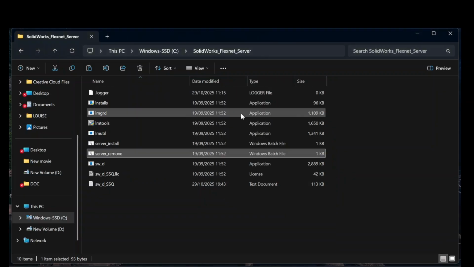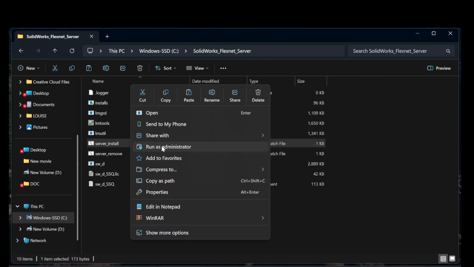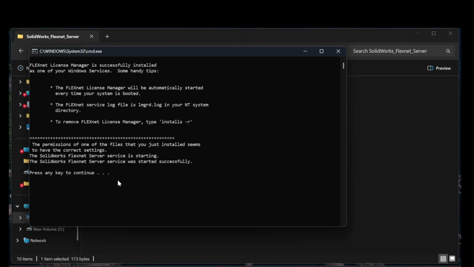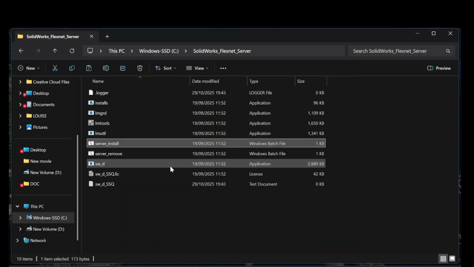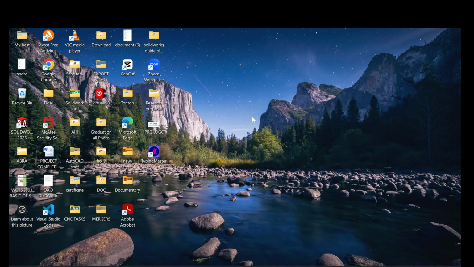Then you install it again. Install it again in that way. Run it as an administrator. And remember to press N key as the instruction said. And then let's run it and see what happened.